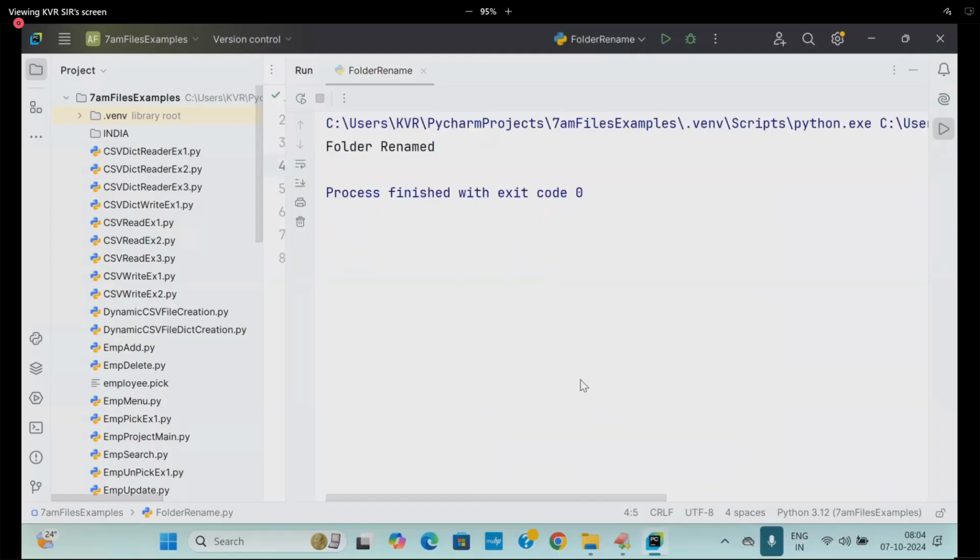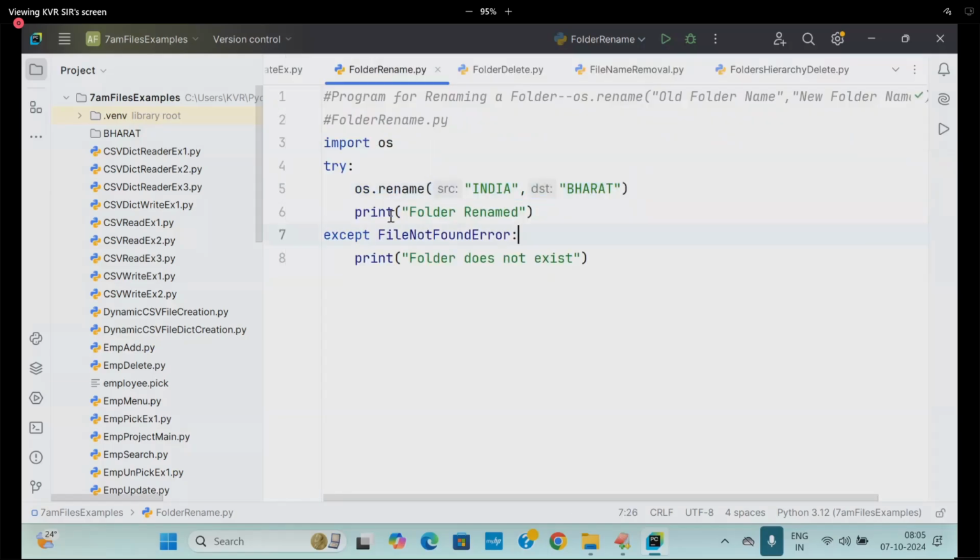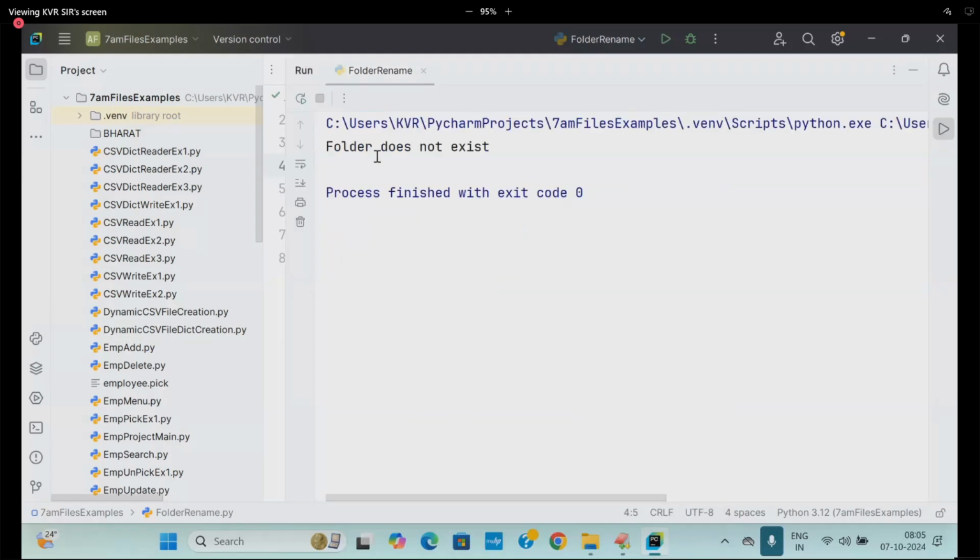Try to run it. See the student folder, what happens here? Already it is changed to Bharat. Understand? If you run it once again, what happens, you see? You get folder does not exist, because this folder does not exist anymore.